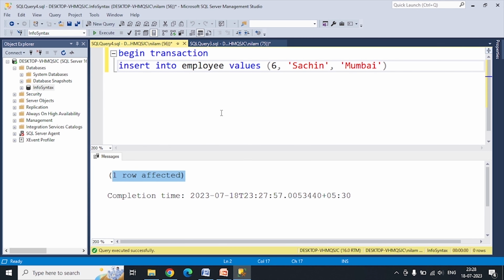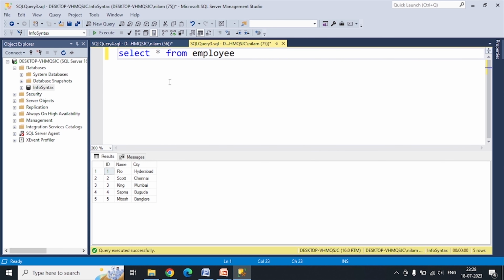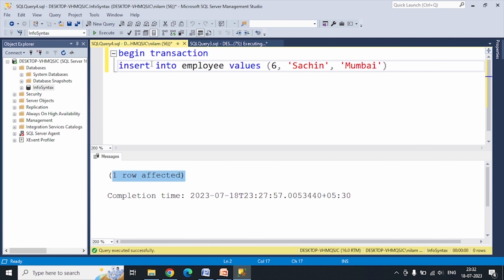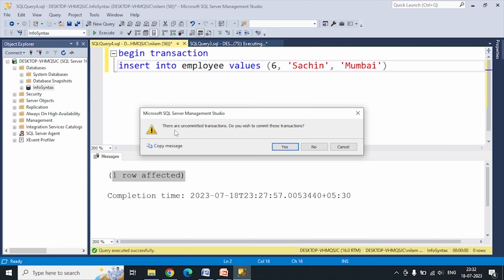One row is affected. We will go back to our other session and try to fetch the data from this table. We can see this select statement is still running in our SQL Server because of the transaction. We have not executed any TCL command. We have not used commit and we have not used rollback. If I close this session, it asks that there is an uncommitted transaction. Do you wish to commit this transaction?